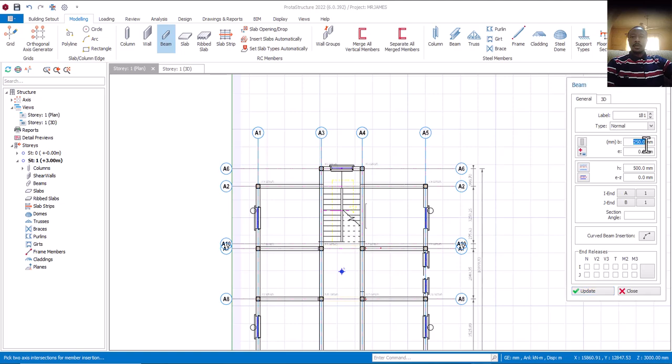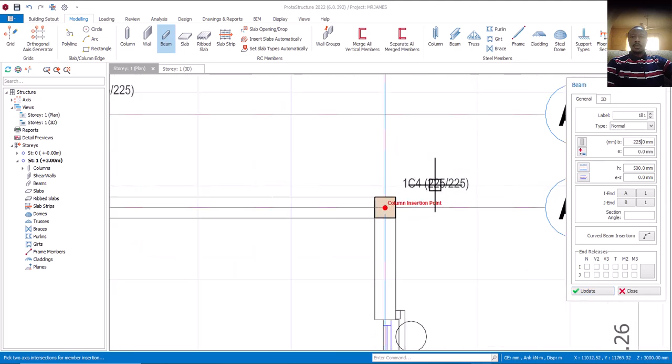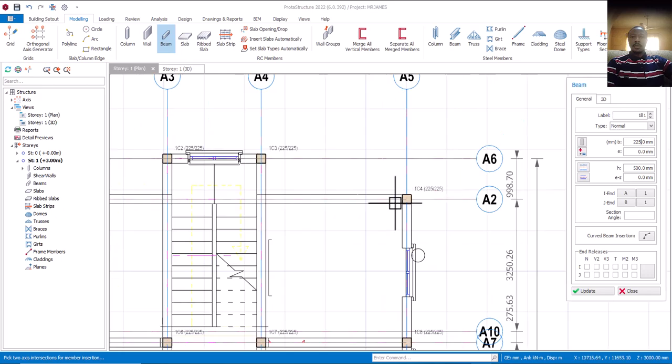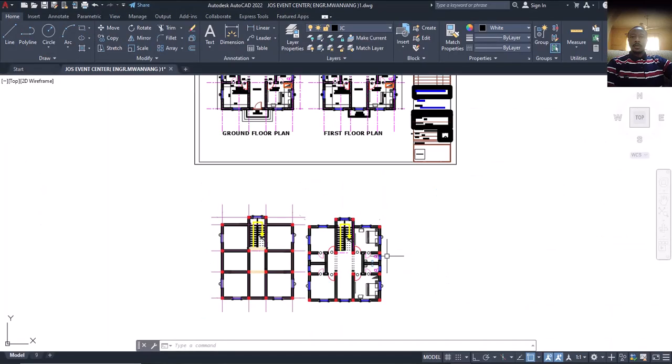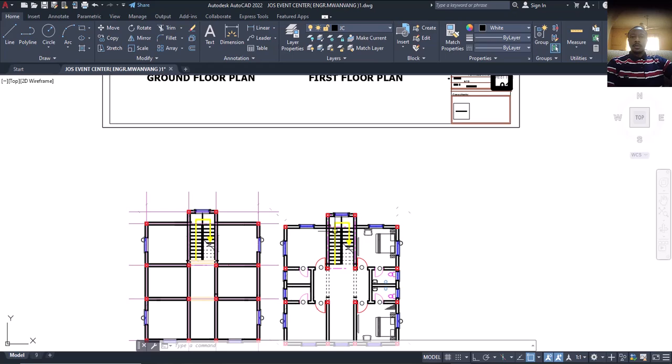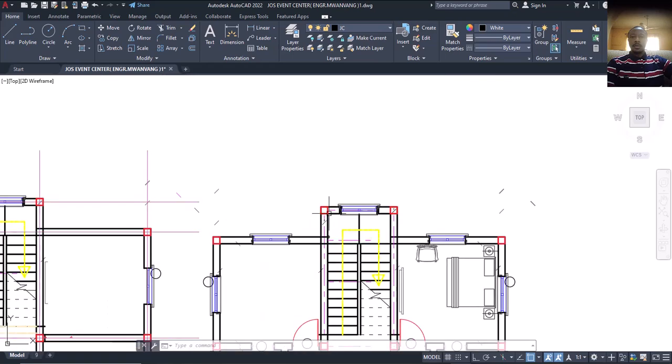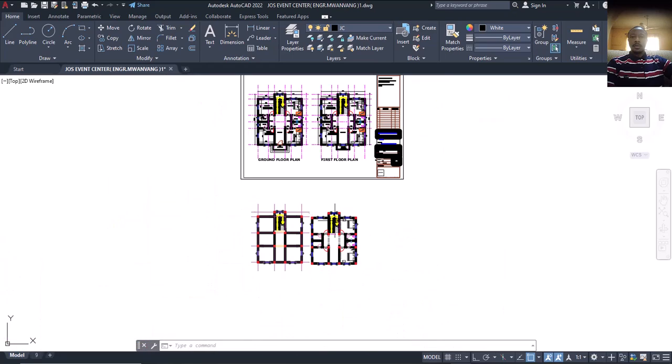Beam width. We are using 225. Is that okay? Don't forget, our beam column is 225, and that's our wall. Since it's a small structure, G+1, you can see in the AutoCAD, G+1, we don't need a bigger column size, because 225 by 225 or 230 by 230 can still work. Is that okay? Perfectly.